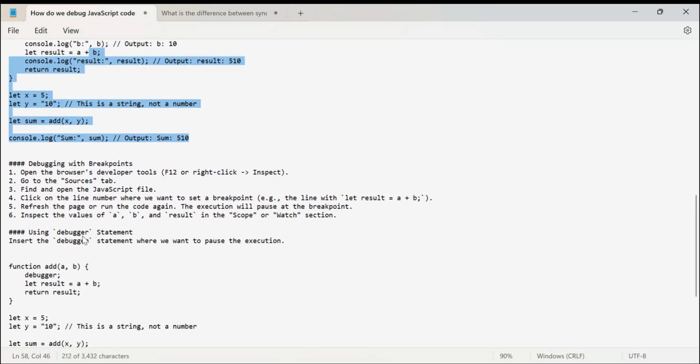Secondly, debugging with breakpoints. Open the browser developer tools, F12, or right click and inspect. Go to the Sources tab, open the JavaScript file, and click on the line number where we want to set a breakpoint. Example, the line with let result equal to a plus b. Refresh the page and run the code again. The execution will pause at the breakpoint. Inspect the values of a, b and result in the Scope or Watch section. This is the second thing.